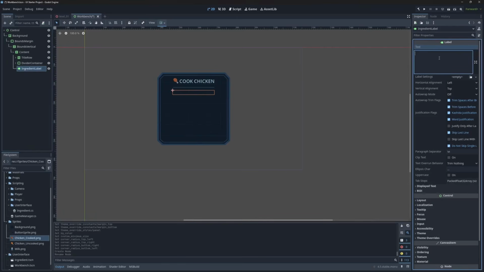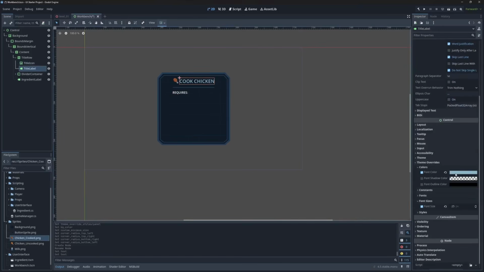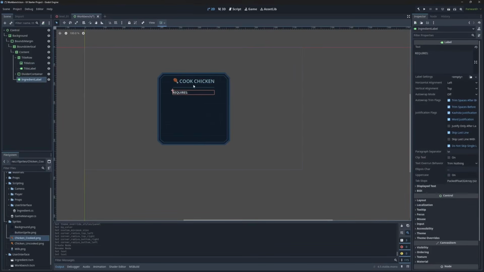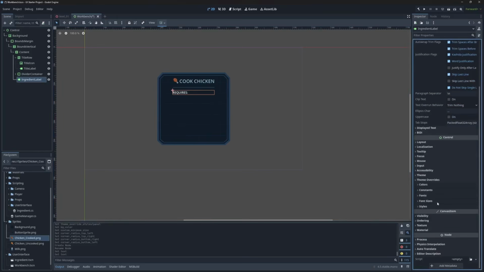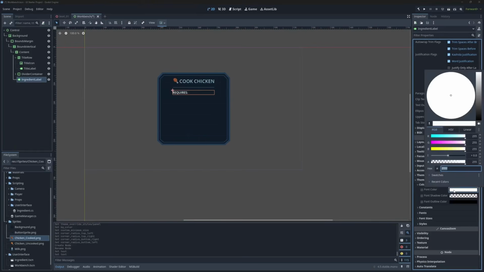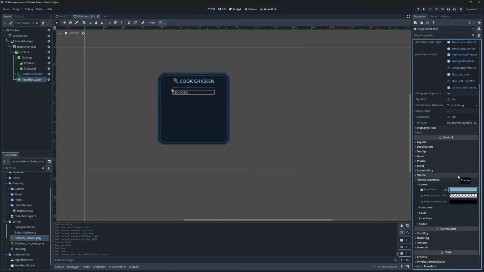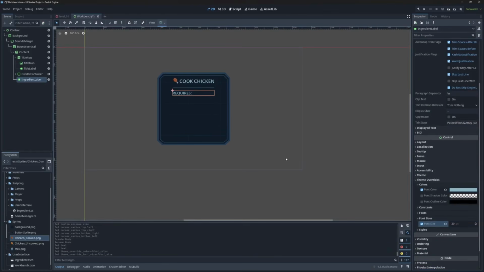And then we'll set the text property to requires. We're going to match the font color here. So I'm just going to come over here, copy that so you don't have to watch me type it out again. And where are you? Theme overrides, colors. And then let's set the font size here to 20 pixels, just to be a little bigger.